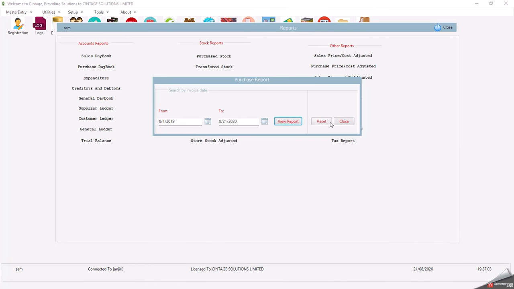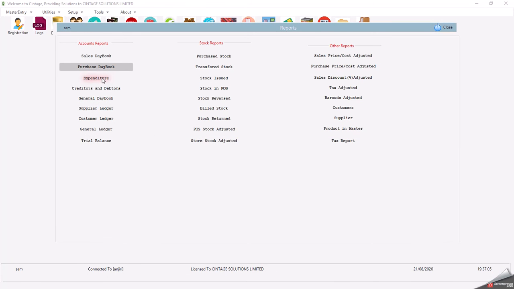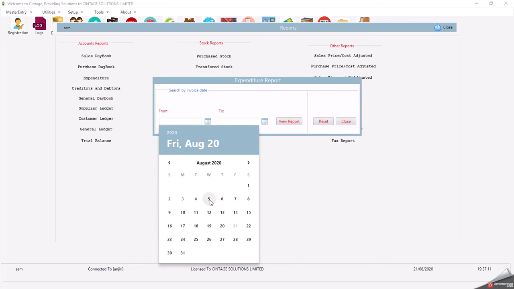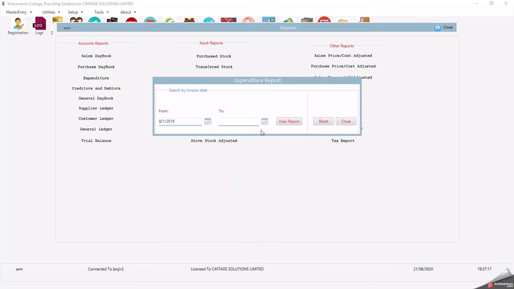Then we also have reports for expenditure. This report shows various expenditure in your company.